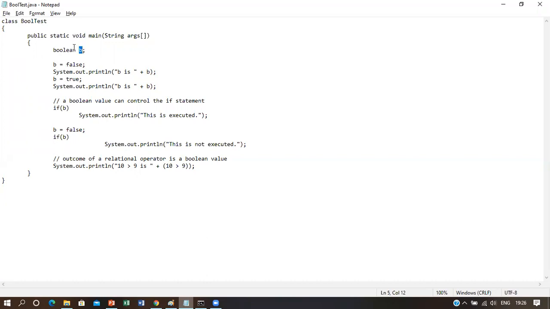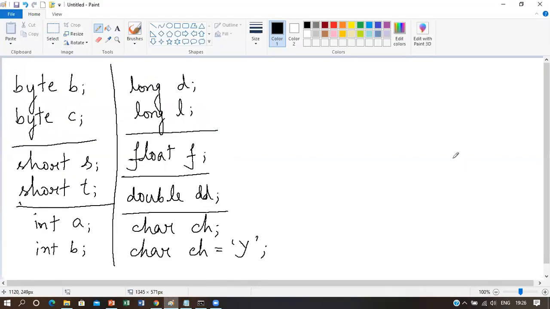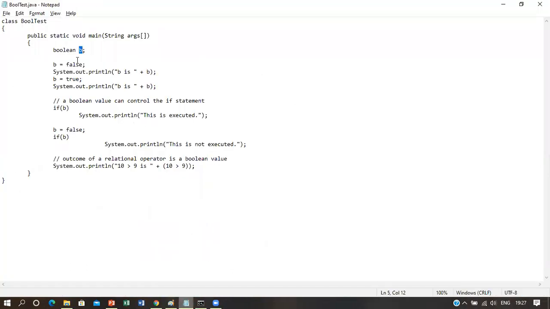Now I already told you how to declare a variable. The declaration type of a variable is the same in Java as what you have learned in C or C++ languages. So if you want to declare a variable in Java using the Boolean data type, you can declare it like this. This is how you can declare all the variables using all these data types in Java. So here in this program, we have declared a variable b as Boolean.